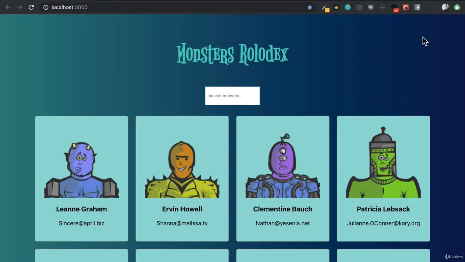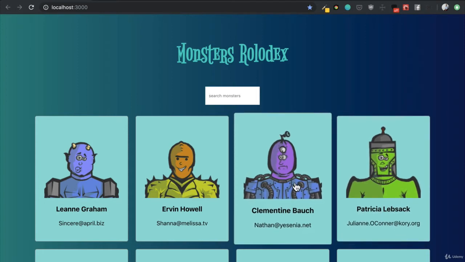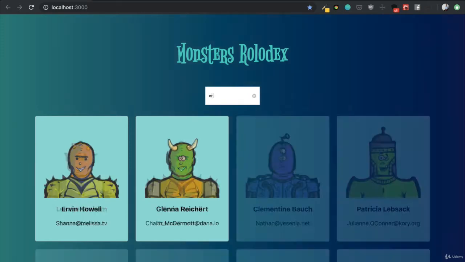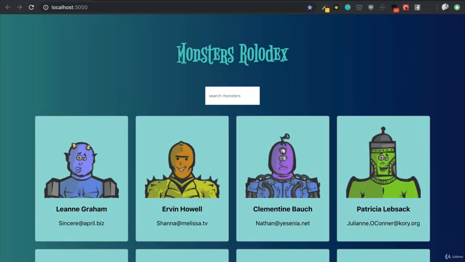So let's get started with our first React app. The first thing we're going to build is this application called Monsters Rolodex. It's a web app that has these cards that have monsters in them, and these cards have a name and an email. And then there's also this search box that we can use to filter out the monsters by what we type in.